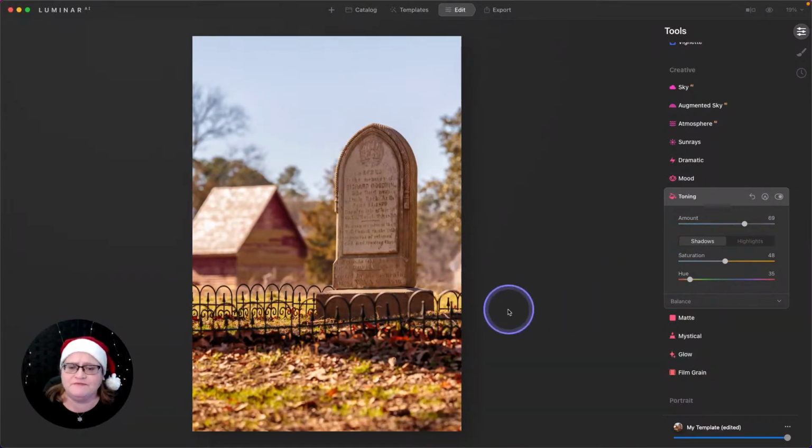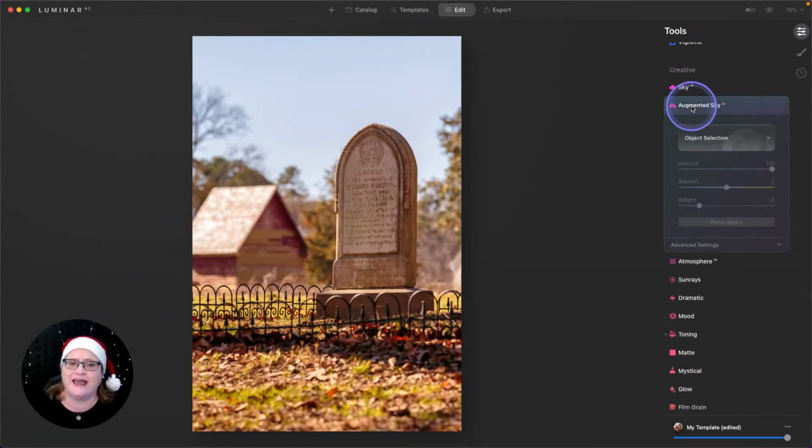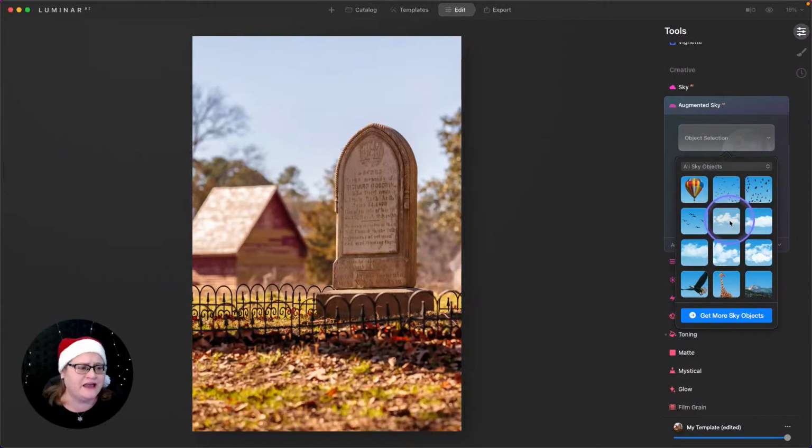Now, as I look at this, some of the original colors to me are still a little bit too strong. We have the greens down here, and I want to do something with the sky. There's nothing visually interesting happening up here. So I think what I want to do is add a cloud. Now you might think maybe do a full-on sky replacement. In this instance, I don't really think that's necessary. Using Augmented Sky AI just to pop a cloud in there is a better choice. So I'm going to go to the Augmented Sky AI tool, go to my object selection, and let's just choose this first cloud here. And you'll notice that pops a cloud right there into the sky.